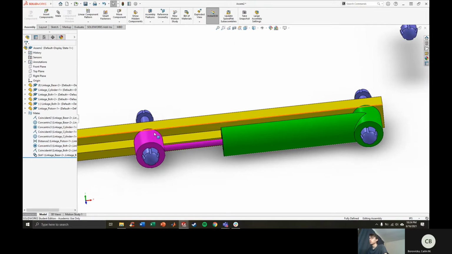And we'll enable this distance mate. So now we can see everything that we've defined is now fully defined, so it doesn't have the minus there.